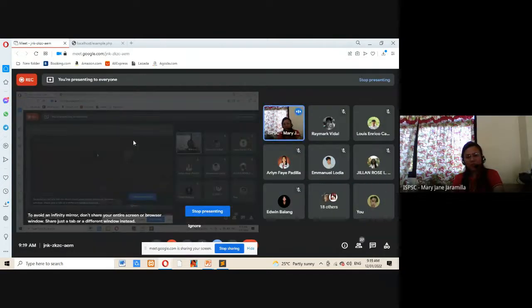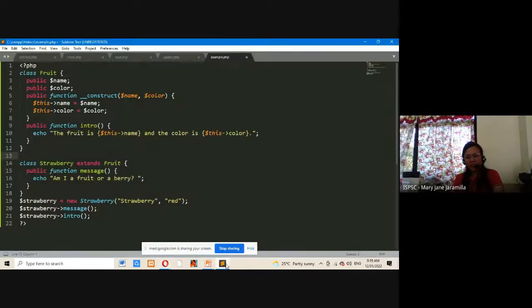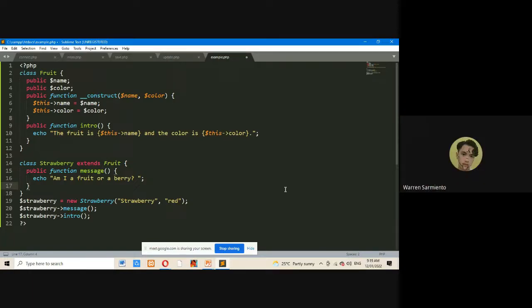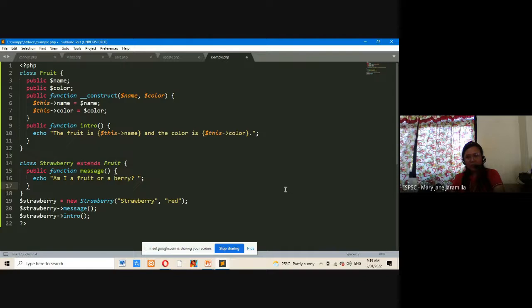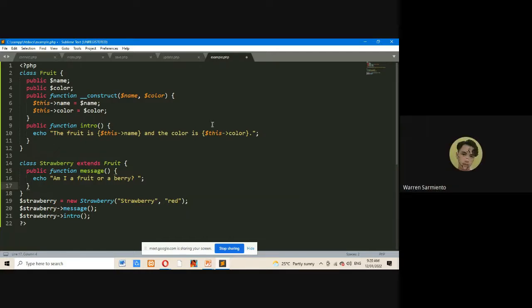Balik ka sa code. So, saan doon sa code ang ating parent class and saan dyan ang ating child class? Di ba sabi mo, kinuha mo yan sa W3Schools. Yes, ma'am. The parent class would be the Fruit, if I'm not mistaken, and the other class is Strawberry.